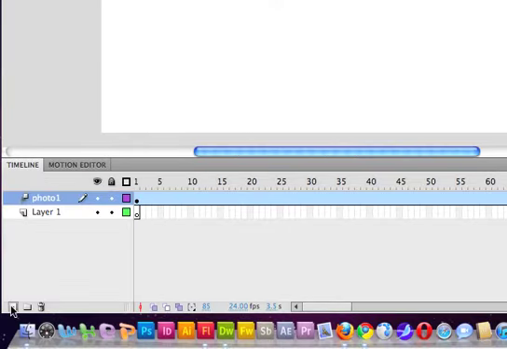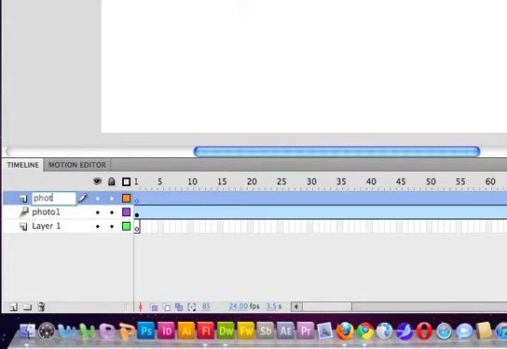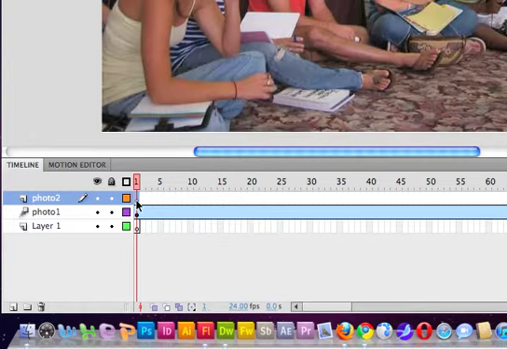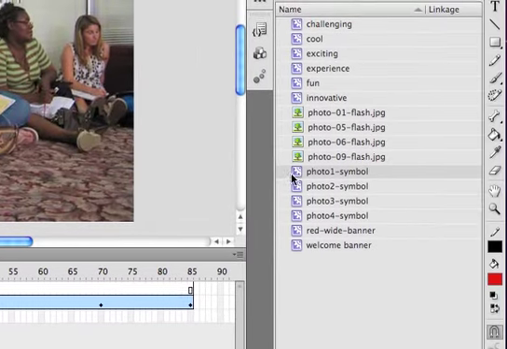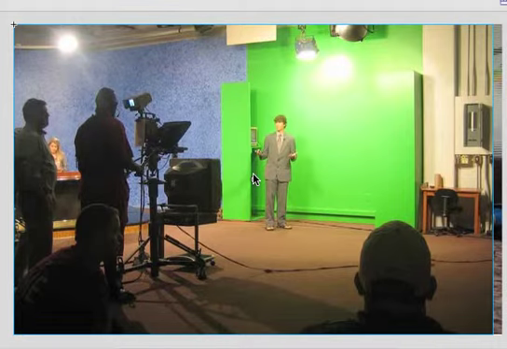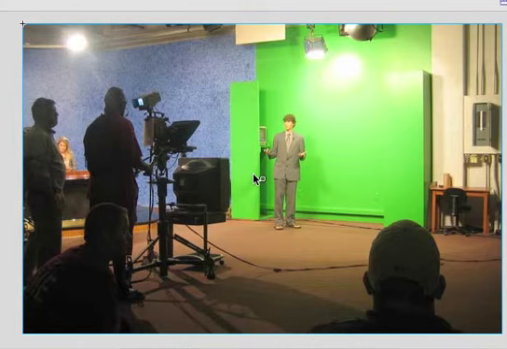Let's add our second photo. So I'm going to tell it to add a new layer by clicking at this area. I'll double click where it said layer and type in photo 2. I'm going to make sure that my timeline is right here at panel number 1. And let's go and grab photo number 2 symbol. I'm going to bring it over here, drop it onto the stage using my arrow keys. I'm going to line it up as carefully as I can.